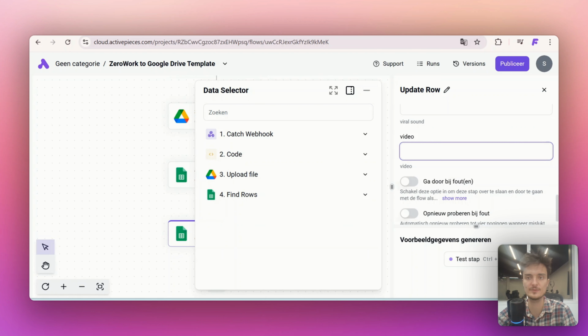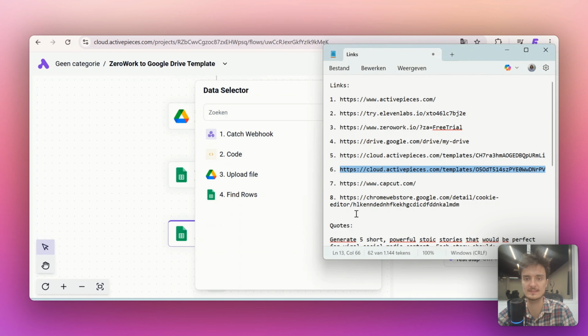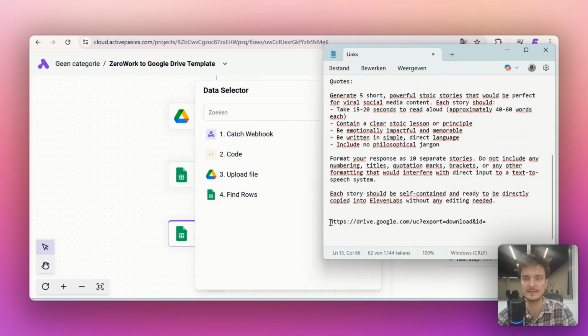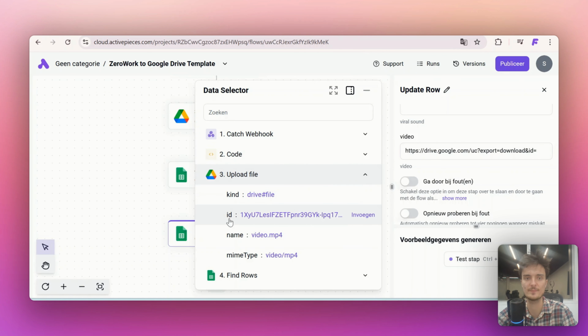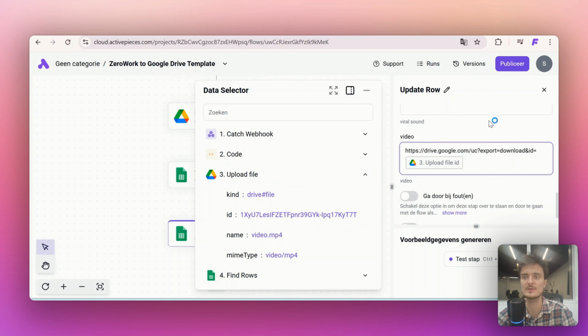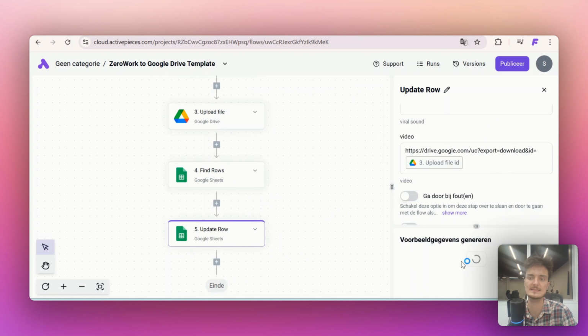And for video, you can find it also in the description. I have a link, and this is actually a Google export link. So you put this link in combination with the ID, so in combination with the uploaded file ID. You have to click upload file, open it, and tap ID. So then this one will upload. I will test it.